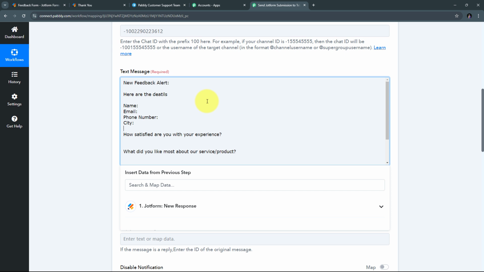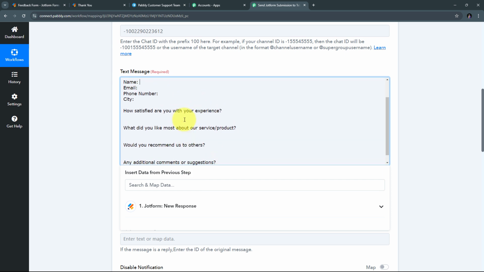So for that I need to use mapping. Mapping is a technique through which I can retrieve the data from the previous steps, and the data that is changing will get replaced with the new data in real time. So for mapping I need to click here, I will give a space, and I need to map the name of my customer.